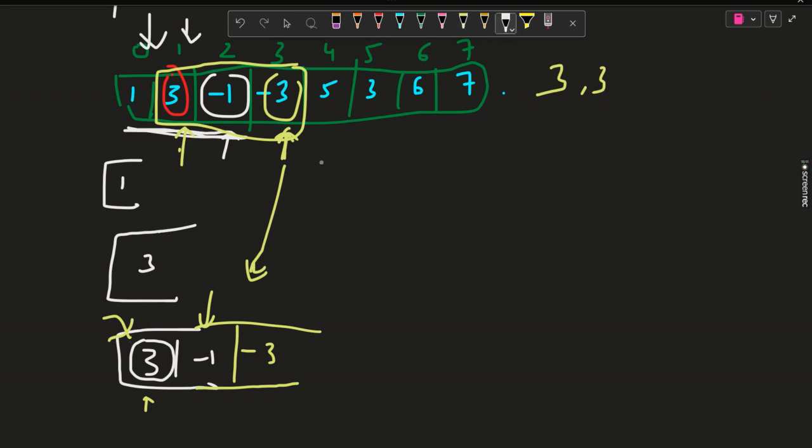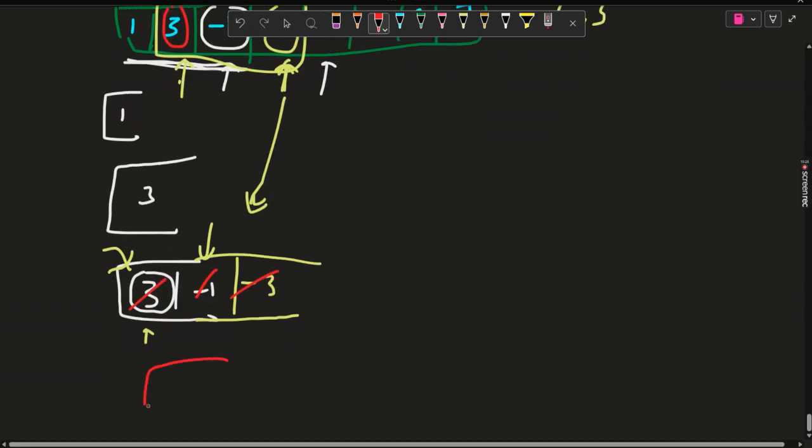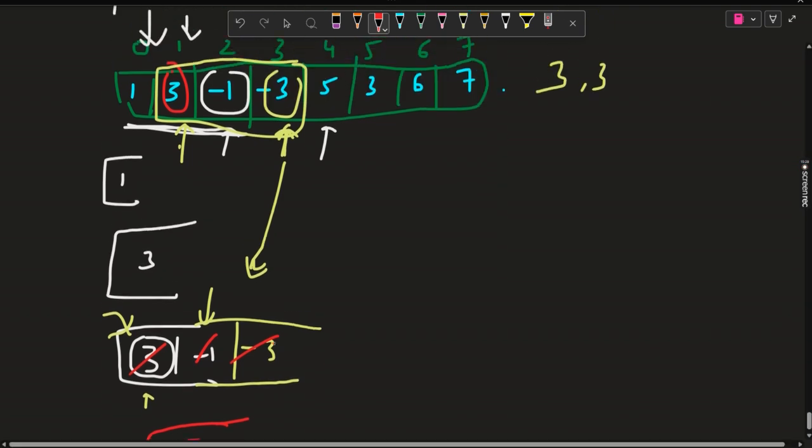When I go to this index, I got 5. 5 is greater than minus 3, so pop this. 5 is again greater than minus 1, pop this. 5 is again greater than 3, pop this. So when I'm at this index 4, the ds will only contain 5, right?